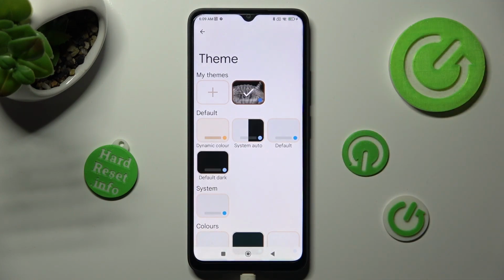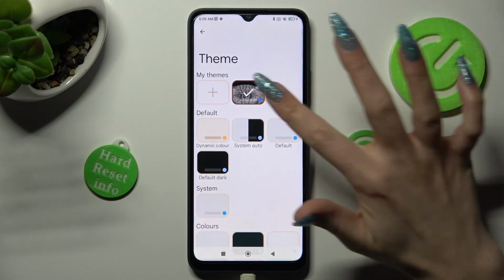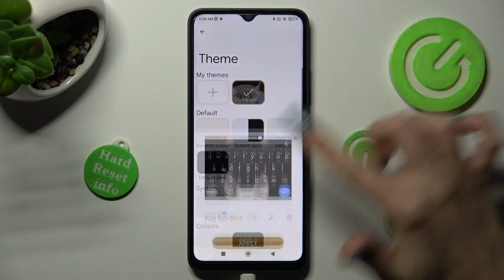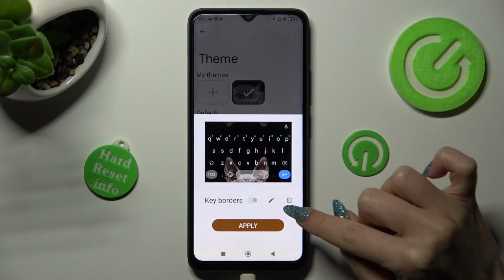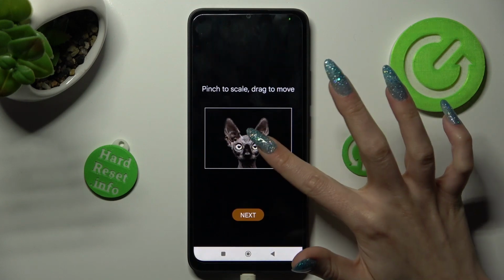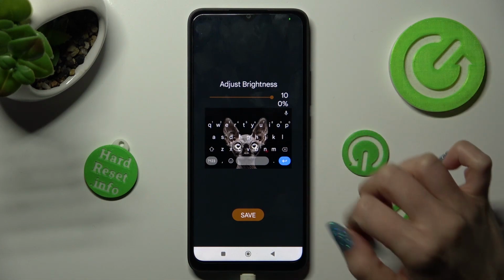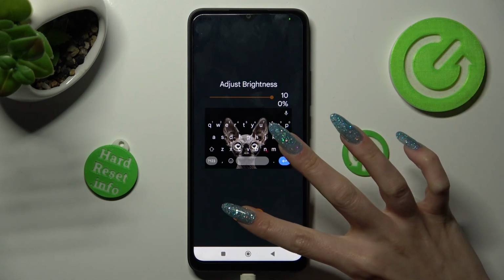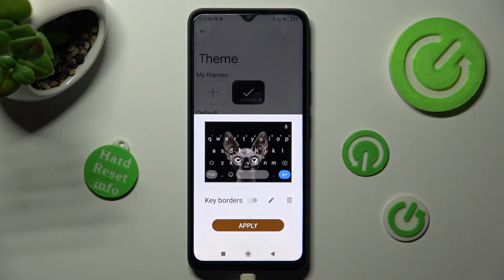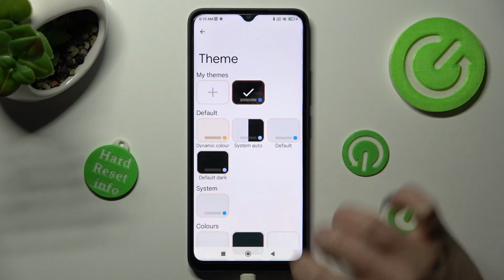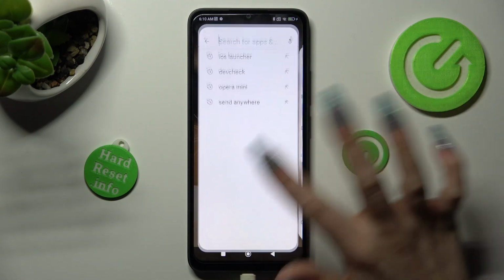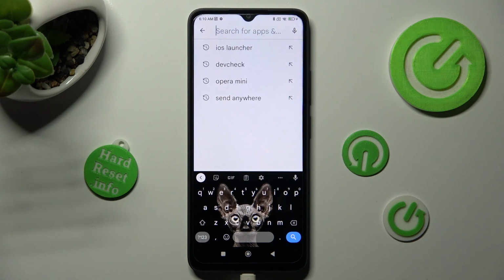If you wish to edit one of your custom ones, just click on it and tap on this pen icon next to the bin one. Then make your changes, choose Next, adjust brightness and tap on Save. Lastly, select Apply. So when I go back this time, as you can see, theme of my keyboard was successfully customized with an image.